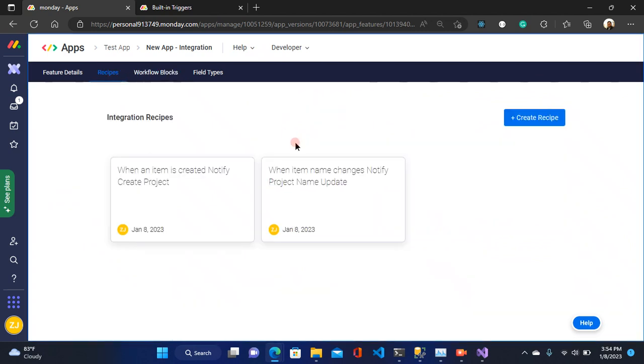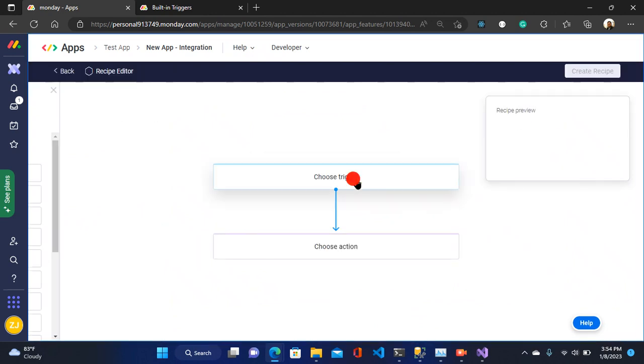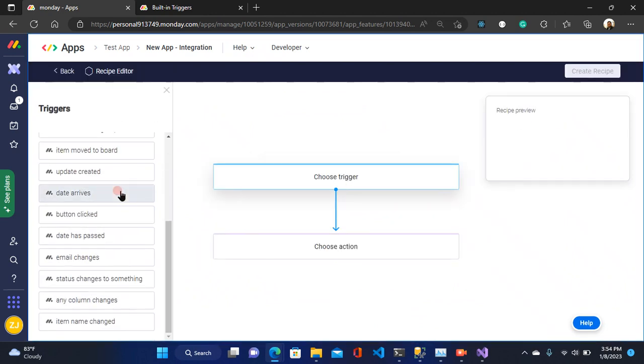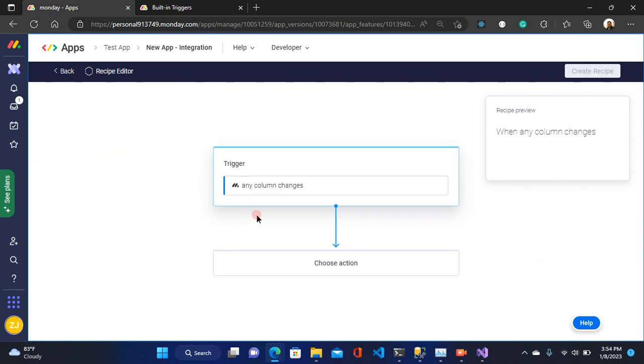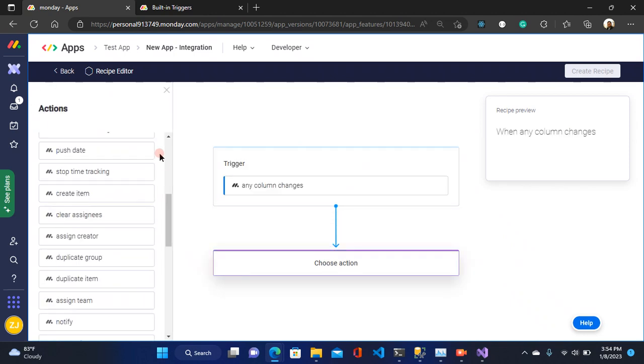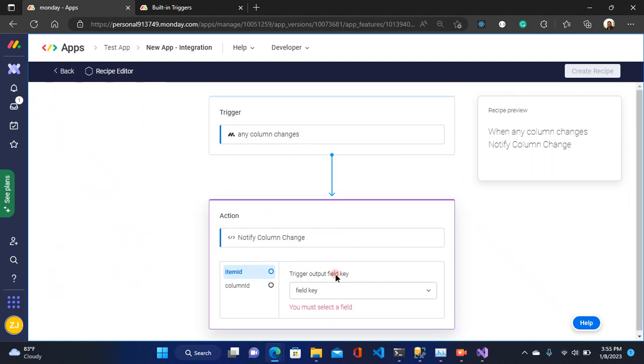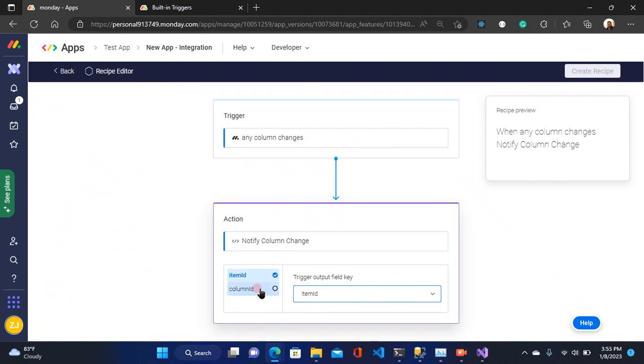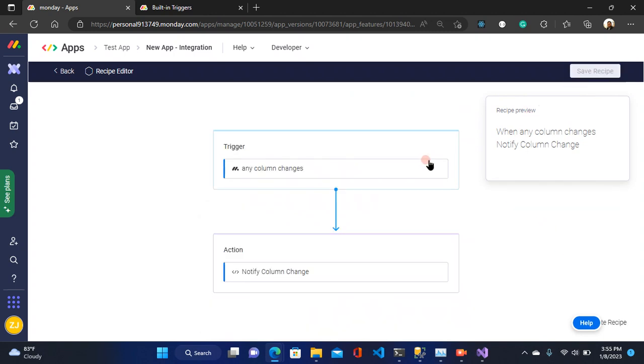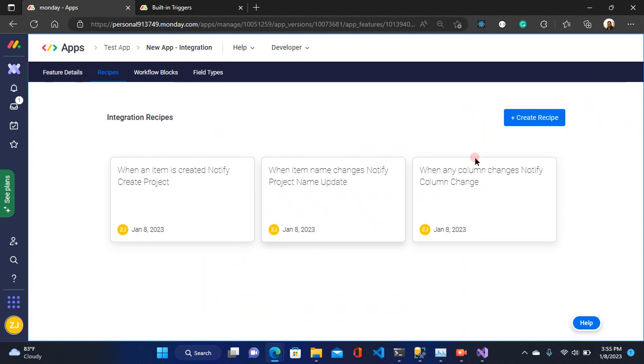So I'll go and create a new recipe. I'll go to create recipe, choose trigger. When any column changes, you need to call my notify column change custom action. For item ID, I'll select the item ID which is triggered out, and then the column ID which comes out from the trigger. So I'll create the recipe and I'll go back to the recipe. I can see the recipe is created now.